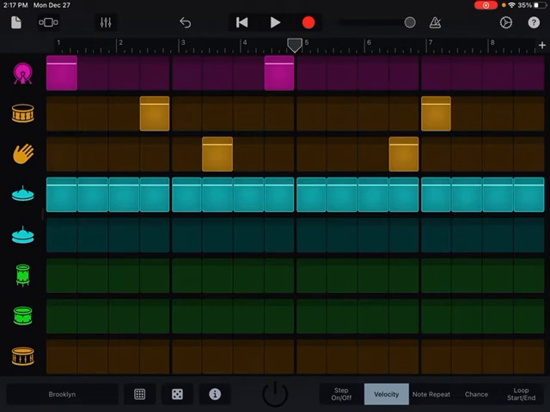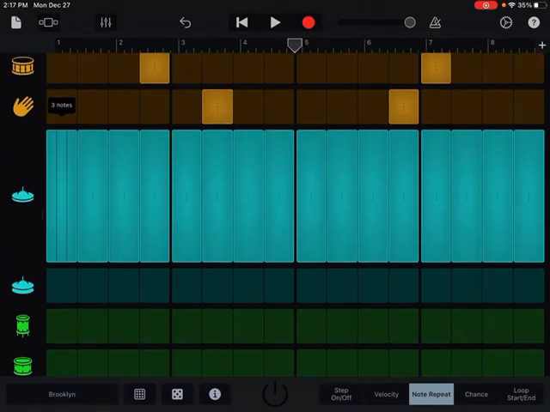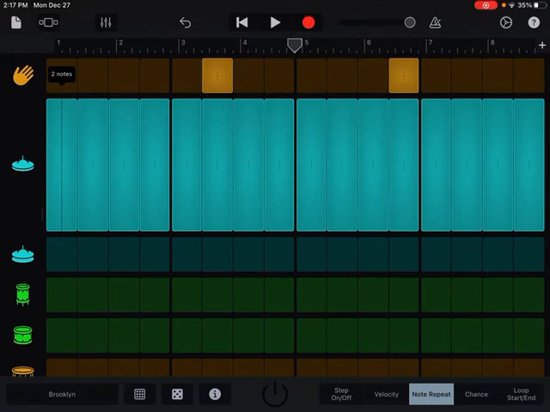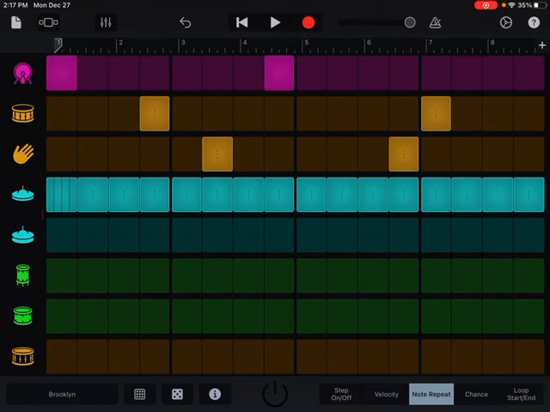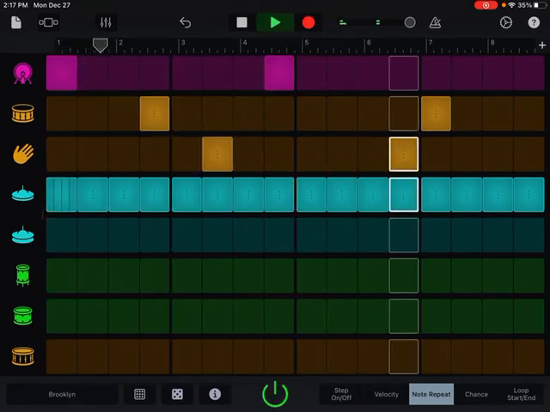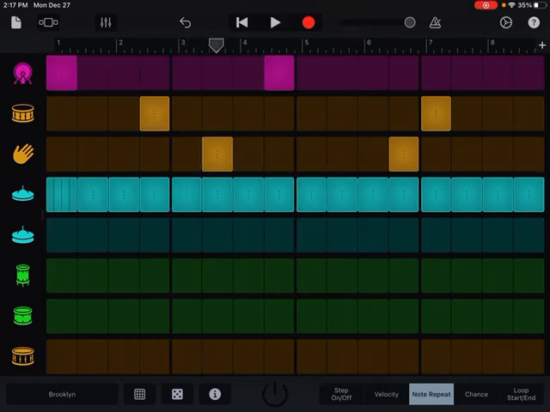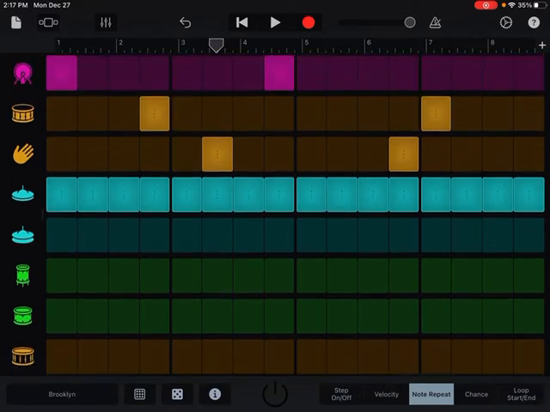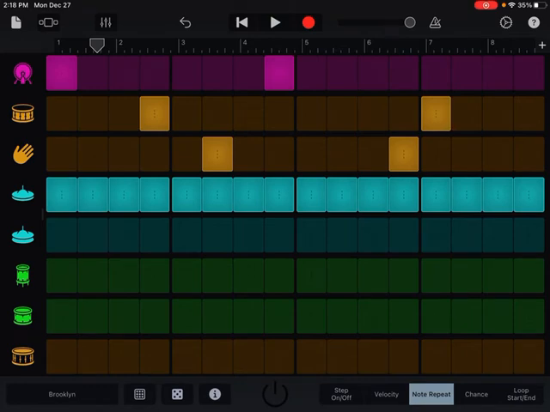And then you have your note repeat. Basically, you can change how many times you want the note to repeat. So say I want to repeat it 3 times. Let me see here. Okay, 4 times. There we go. So if I hit it, see the hi-hat did that? You see that? If I wanted to go back to one note and just go back to normal. You see that? So basically that's what note repeat is.